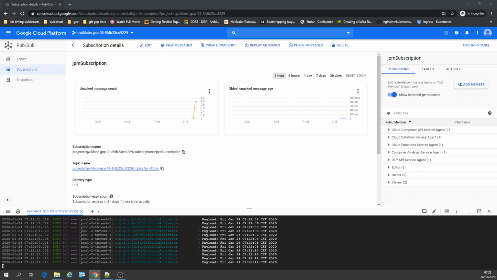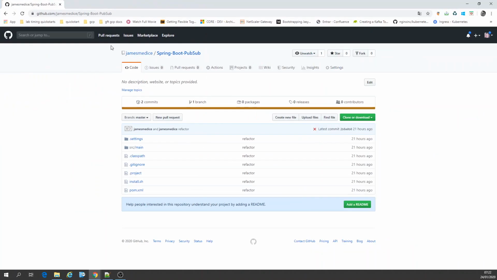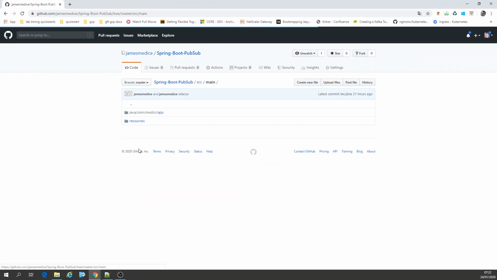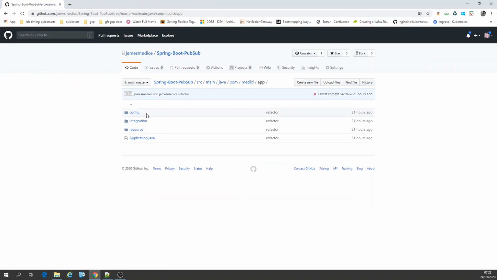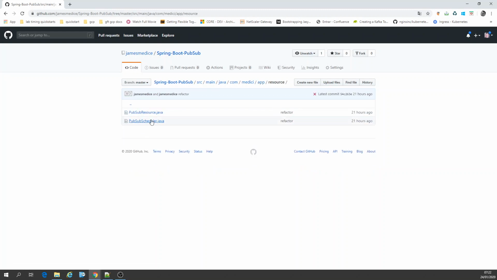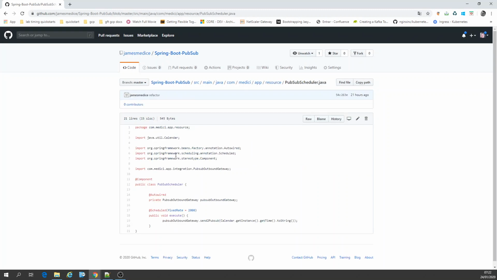Let me just get the repository. Here you go. Now I'm going to share my scheduler, which is pretty simple. It's already under resources. Just use the Spring Framework. You don't need to use Quartz for that. Just use this annotation on a method, in which I inject my gateway and I send a message to Pub/Sub, in real time.